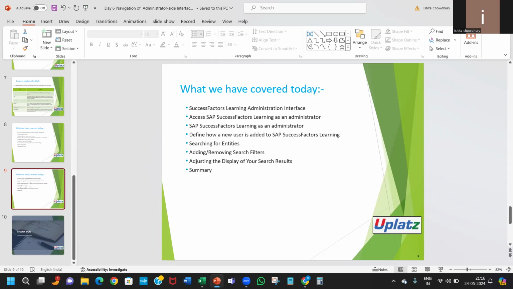Next is adjusting the display of your search results. This is something I talked about: we can add a particular field which is not available in the workspace area by adjusting the display of the search results. So when a display option is available but not shown under the search result, we can adjust it. We can make the field available according to what our requirements are, right?